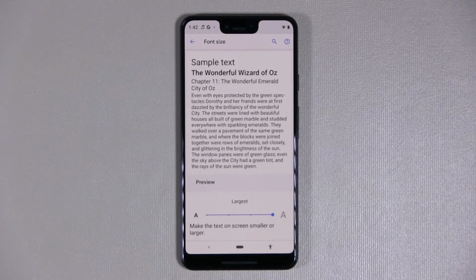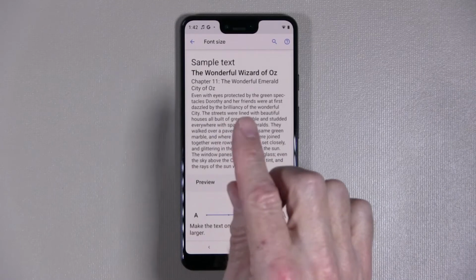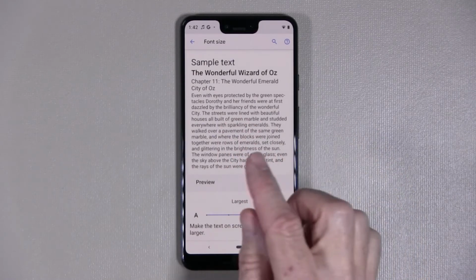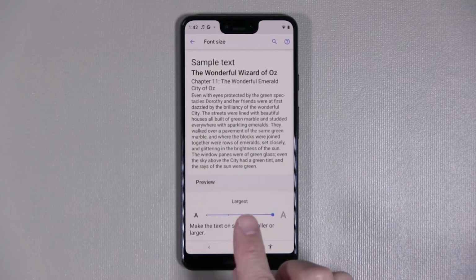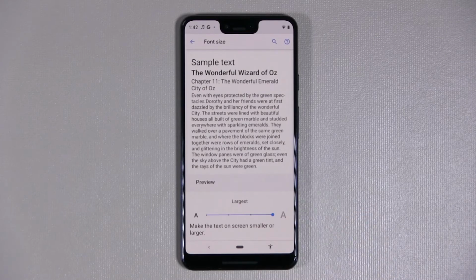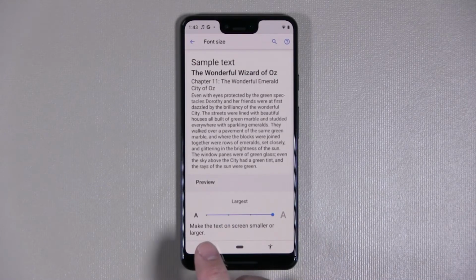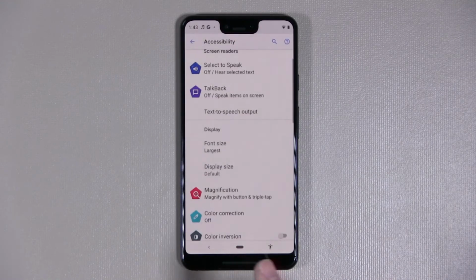And there you go. We can see right here in our sample text what a big difference just a bit of enlargement can make here. And hey, that is pretty great. Okay, let's check out how to change our display size settings as well. So we'll just touch our back button here in the bottom left corner of our screen and head back to our main accessibility settings here. So great, and here we are.